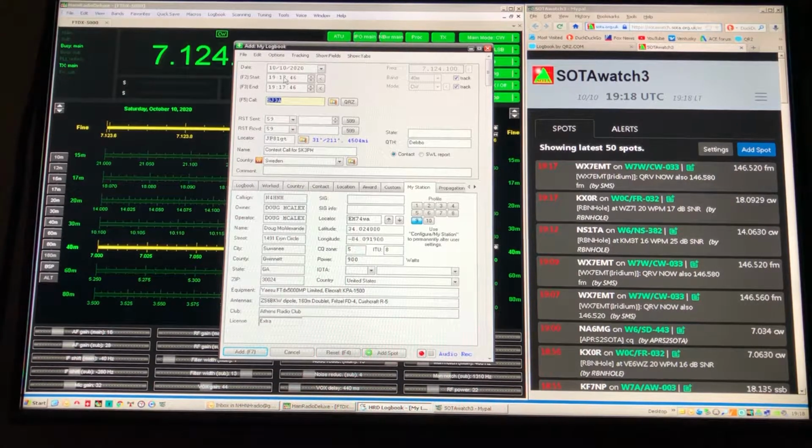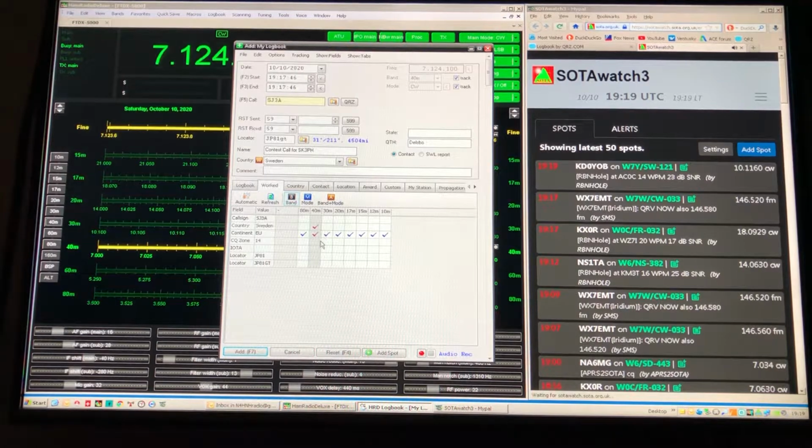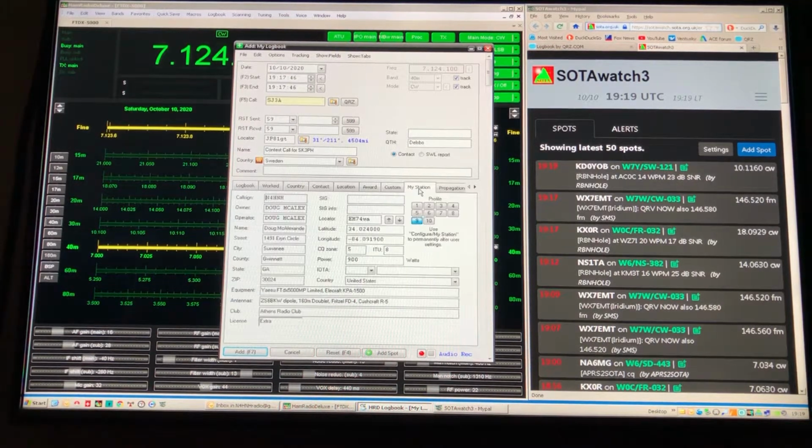A friend of mine on 2 meters over there, he's a cool guy. Here's what I wanted to show you that I do. You see these buttons right here, profile, and this whole section down here. When you start logging somebody, you can go down here and click on worked. I can see if I've ever worked him. I have not, but I have worked his country one time on 40 meters. I have worked his continent multiple times on these bands. Under location, I can see his address and my station. That's what I usually keep it on.